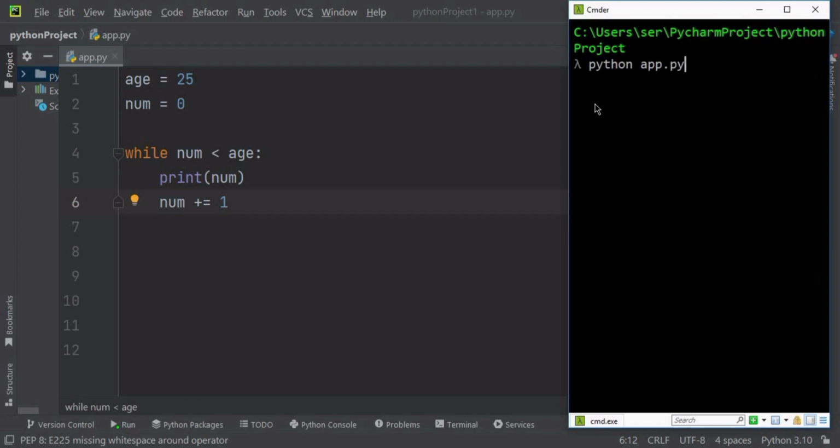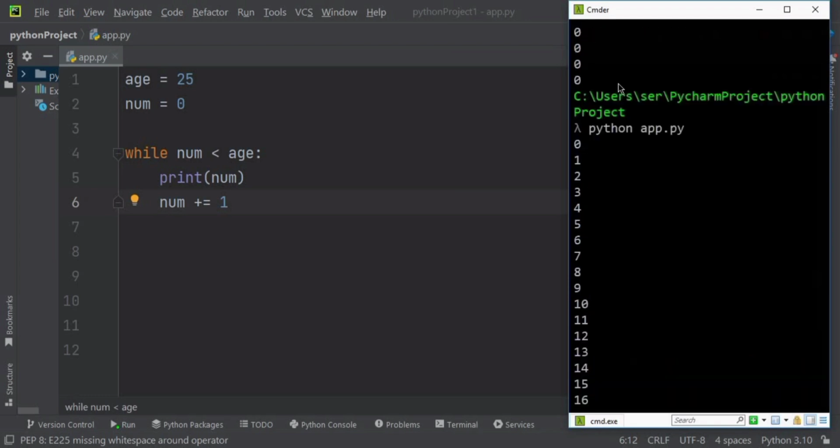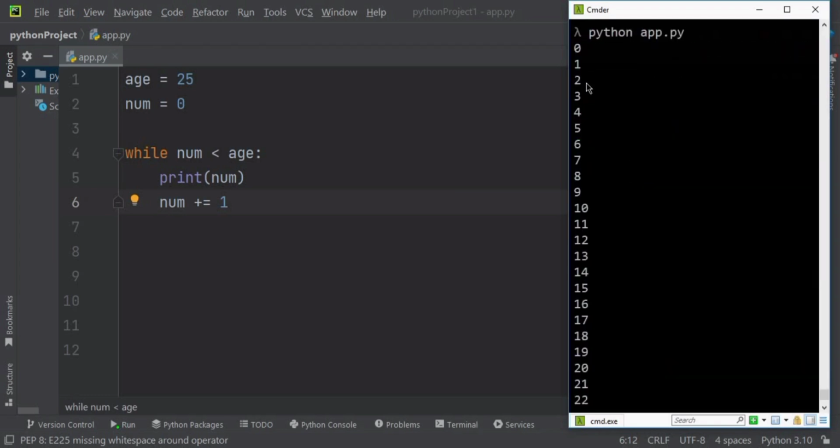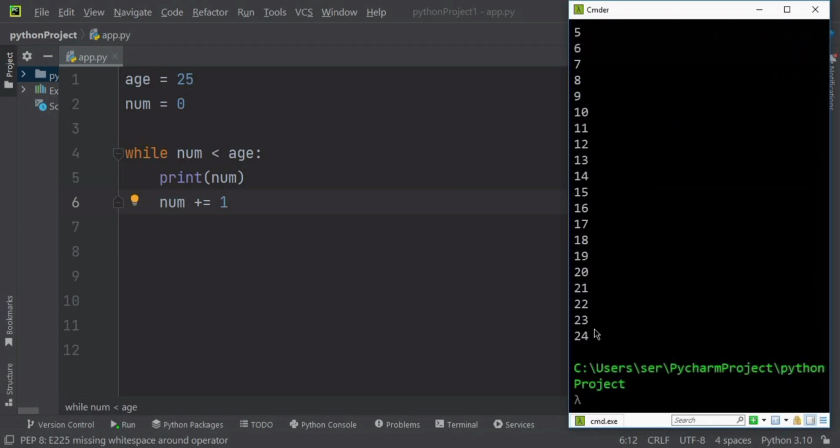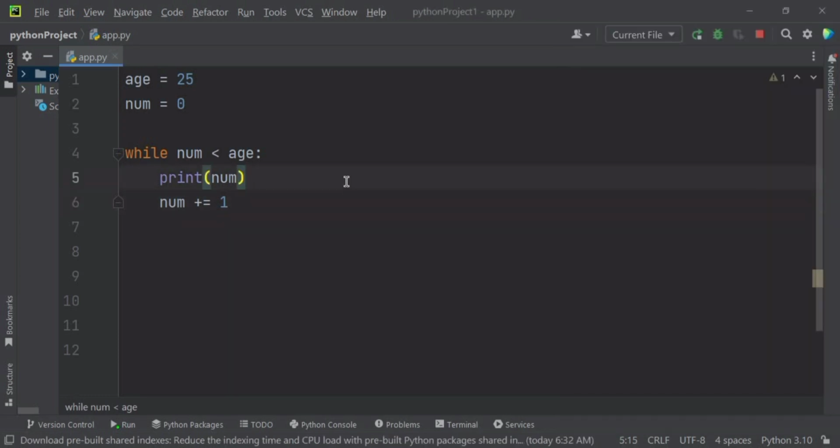Let's run this code. We say python and the file name, and you're going to see here 0, 1, 2 to 24. Once it gets to 24, it breaks out of the loop because 25 is no longer less than age, it is not less than 25. So this condition will be false and it breaks out of that loop. So this is a basic way to demonstrate the while loop.